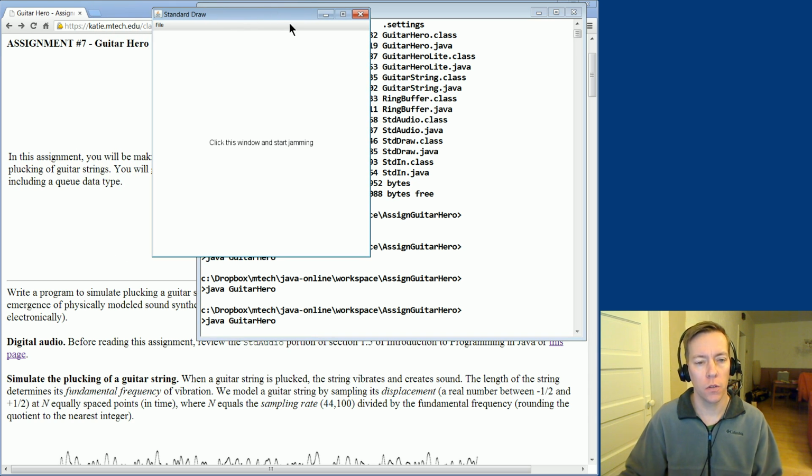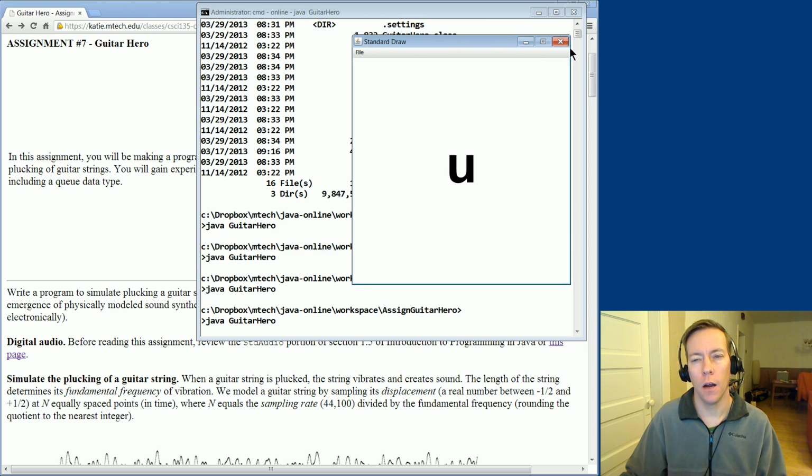So if you click on this window and I hit various keys on my keyboard, it's like plucking a string on a guitar. If it displays red, that means that letter's not a valid key. All right, so that's what you're going to end up with.